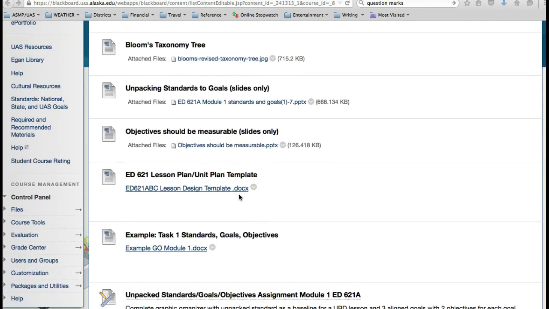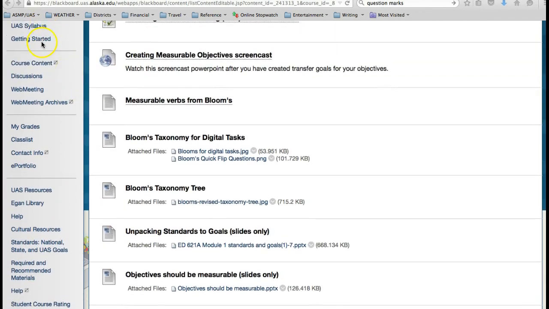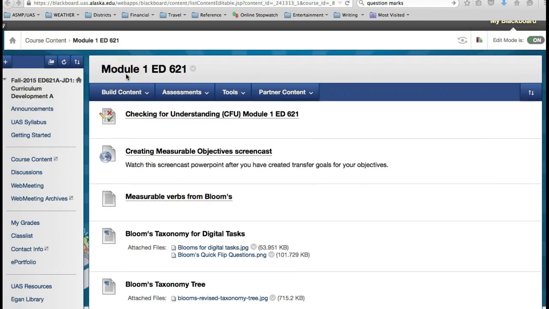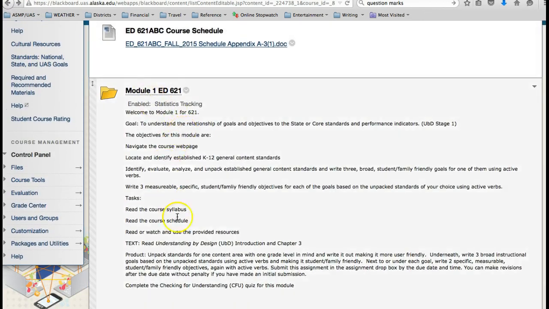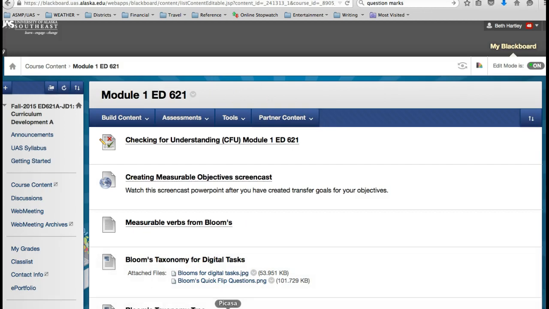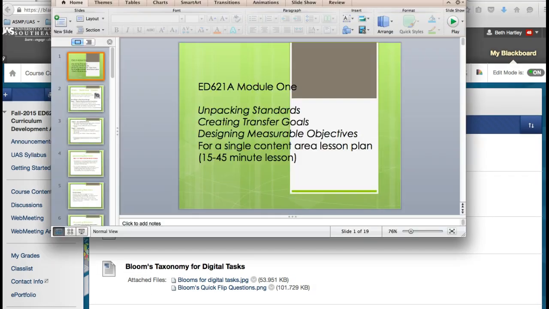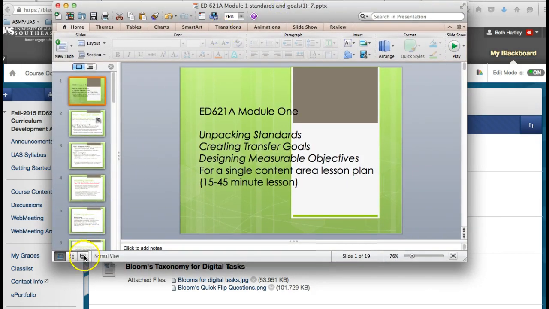So remember that your content standards are over here to select, and that any texts you need will be here. Here we go. Module 1. I went over this in the overview, but this is really where we are, what your objectives are. So now I'm going to open up the PowerPoint and go over unpacking standards and goals with you.